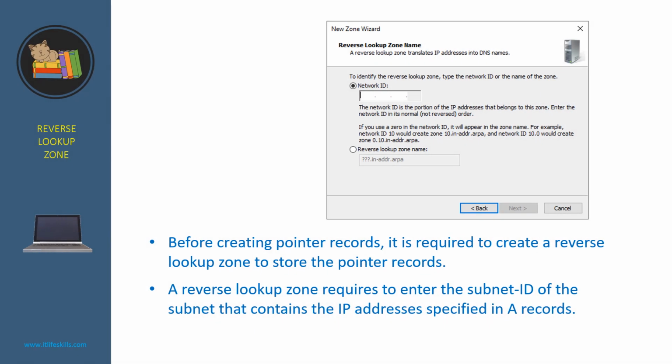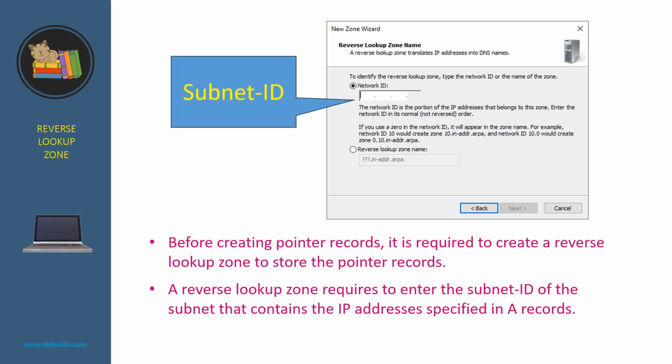As you may know, before creating pointer records, it is required to create a reverse lookup zone to store the pointer records. A reverse lookup zone requires to enter the subnet ID of the subnet that contains the IP addresses specified in A records.